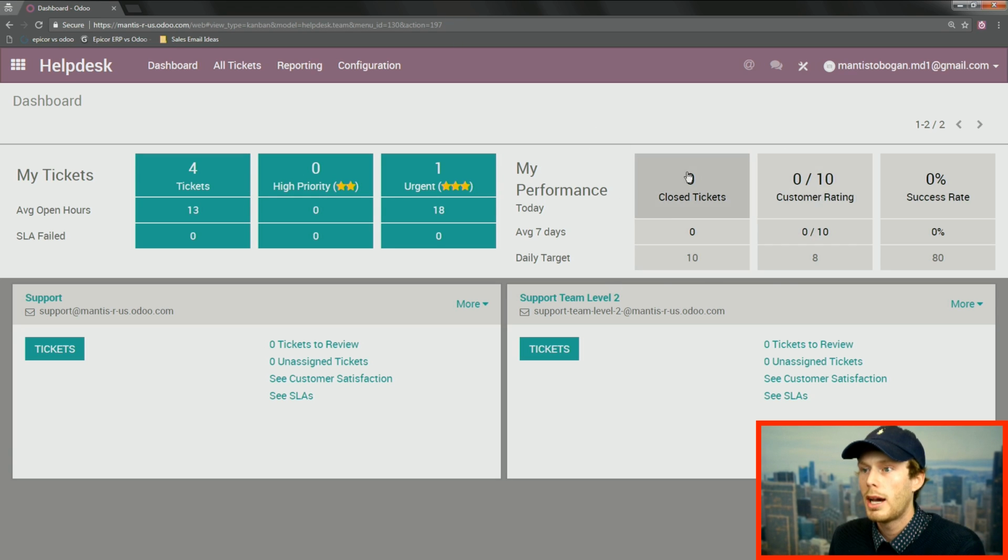The KPIs for your performance, sorry about that. So this is just going to measure all of your performance for the day, for the week, and also a daily target that can be set by yourself or an administrator. And the teams down here for your support. So these support teams are also customizable. You can create as many teams as you'd like. Comes standard out of the box with one team.